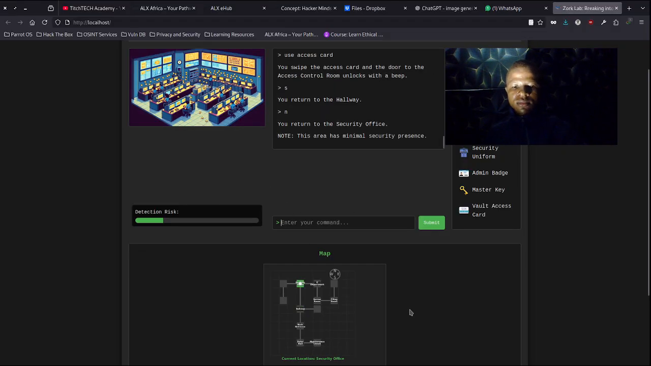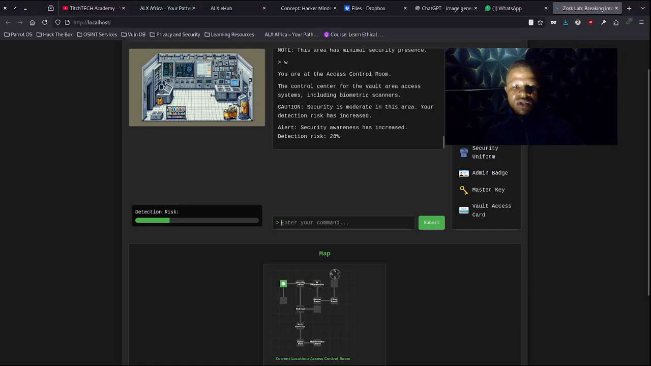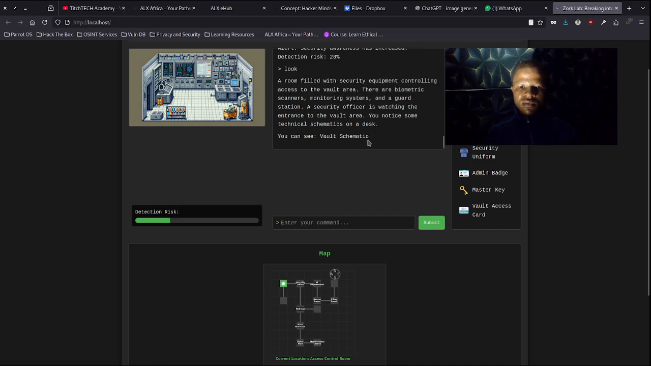East rather, west rather. Okay, so here we are at the access control room, and there are a couple of things in the access control room you might be detected. So you can see our security awareness has increased, and detection risk has also increased. So what we are going to do is to look around, just as if you get to any environment as an attacker. You should look around to see if you can see something very useful. So for the first time I can see a vault schematic.